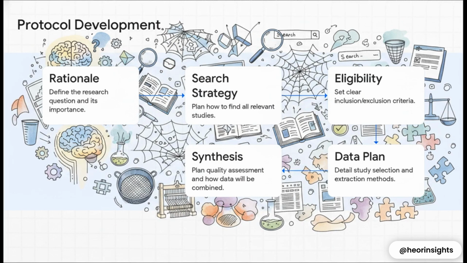Developing the protocol follows a logical sequence. You start by defining the rationale and clear objectives. Then, you design a search strategy that is fully reproducible. From there, you set explicit eligibility criteria, plan the process for study selection and data extraction, and finally, specify how you will assess study quality and synthesize the data.